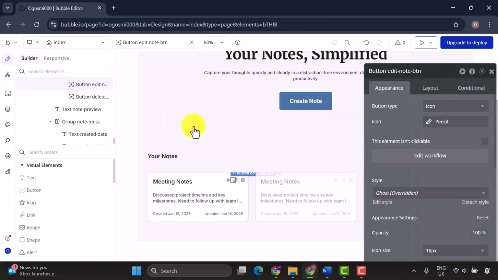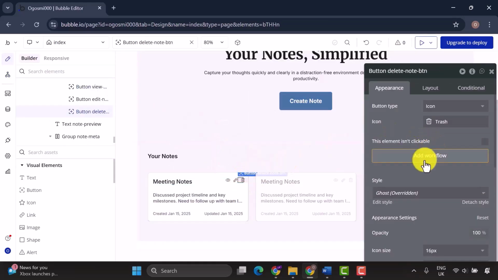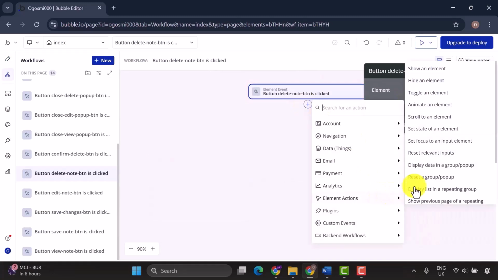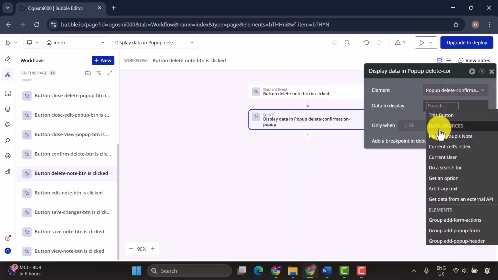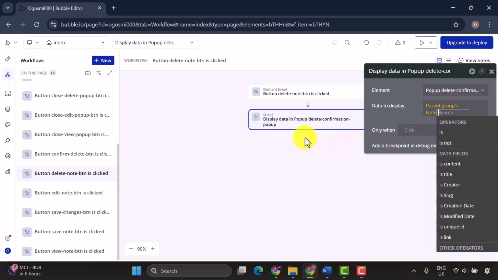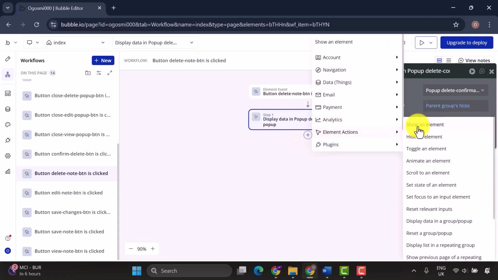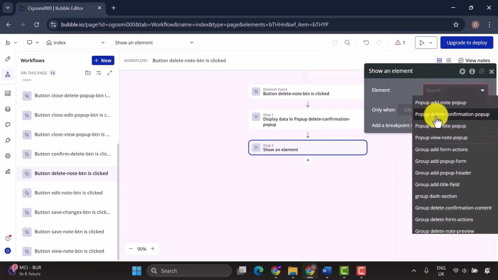Okay, let's head back to the design. The last button here is the Delete button. We select Add a Workflow, then select Action as Display Data in a Group pop-up. Element is the Delete Confirmation pop-up. The data to display is Parent Group's Note. We add an element action, which is Show an Element. The element we'll show is the Delete Confirmation pop-up.